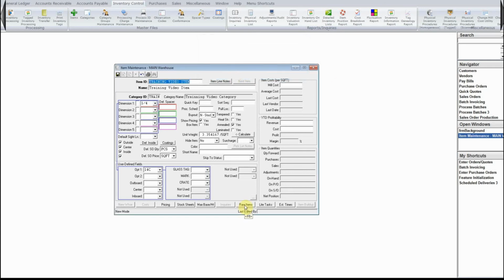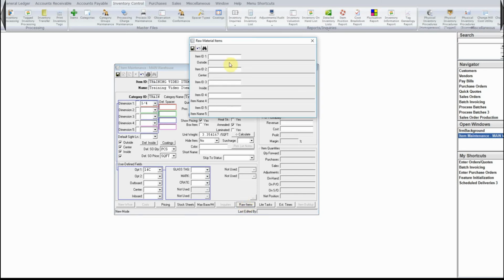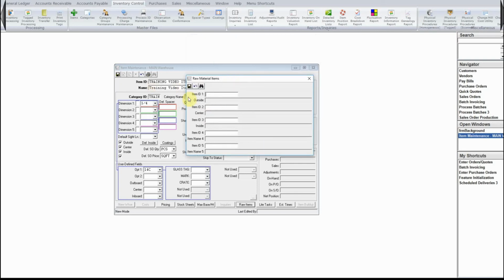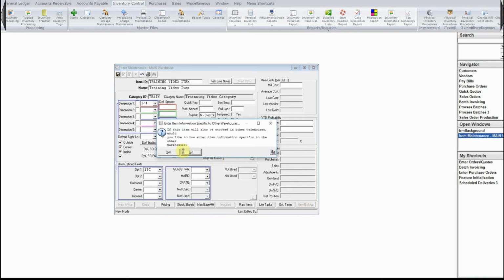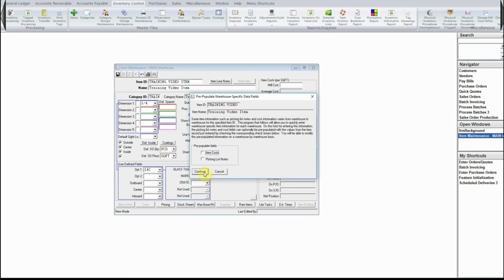Next, you can do your raw items. This is mainly used for IGs and lamis, but you can say, here's my outside item, here's my center inside, my inside, and then for my 4th and 5th, if I'm doing a 5 light IG. That way, when you manage your inventory, we know that when I sell one piece of training video item, it needs to pull a piece of 1/4 inch clear and a 1/4 inch tempered, and you can have your inventory update automatically as well. Light task is going to be covered in another video, which is for your barcode scanning and production management. When I save this, I can add this to my warehouses, yes, and continue.